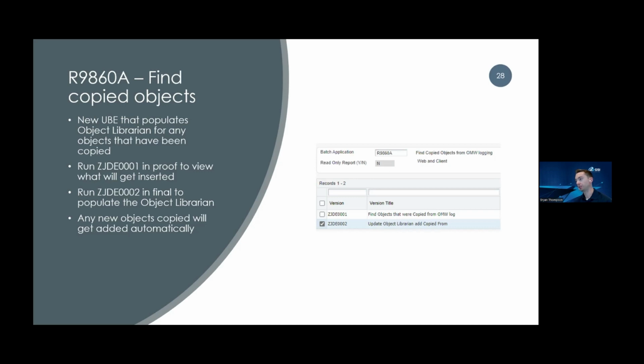Pretty basic. There are two versions to this. ZJDE0001, you run in proof. That's going to give you a preview of what will get inserted into your database. You can see here as an example, there's only two versions. So you run the top one in proof mode, you'll get a PDF, review that, make sure it looks accurate. I have not seen any issues with it not being accurate yet. Just as a little tidbit, every place that I've done it has been accurate.